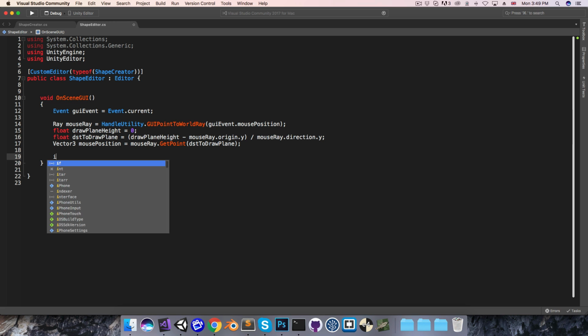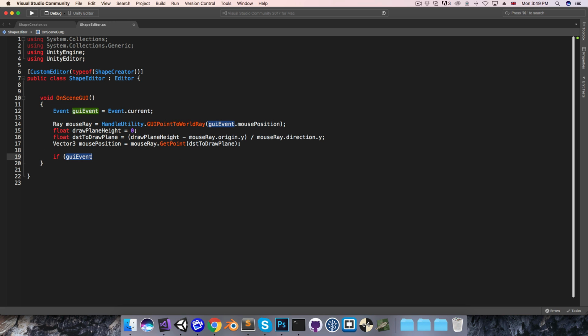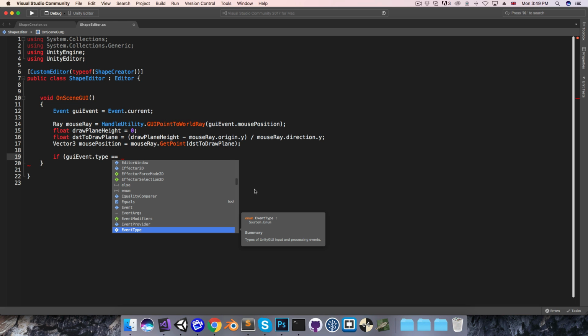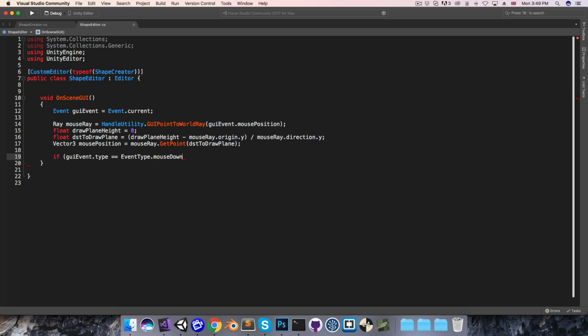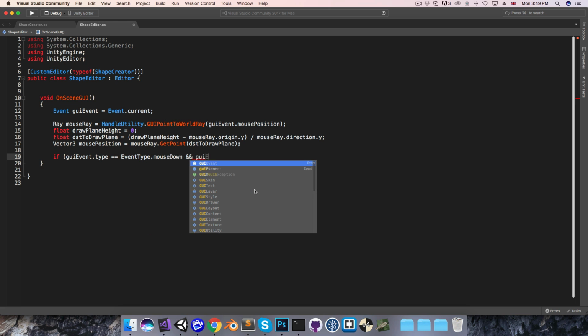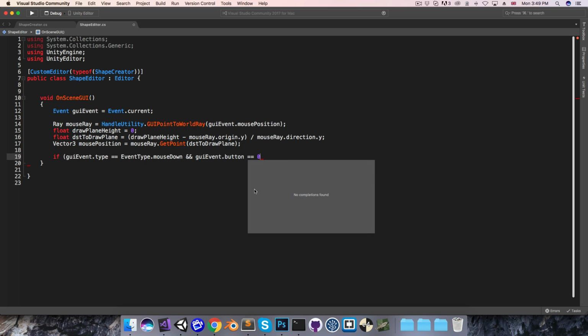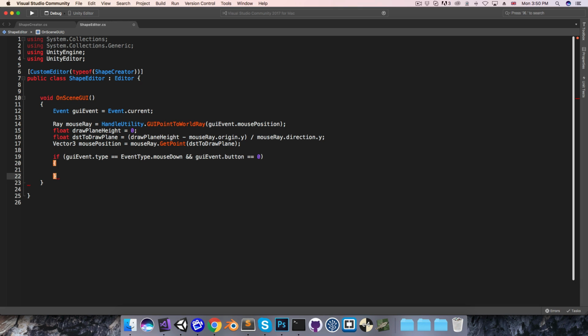So let's say that if GUI event dot type is equal to event type dot mouse down, and GUI event dot button is equal to 0, which means that it was the left mouse that was pressed down, then we'll want to add a point to the shape creator's point list, but currently we don't have a reference to the shape creator. So let's make one up at the top here.